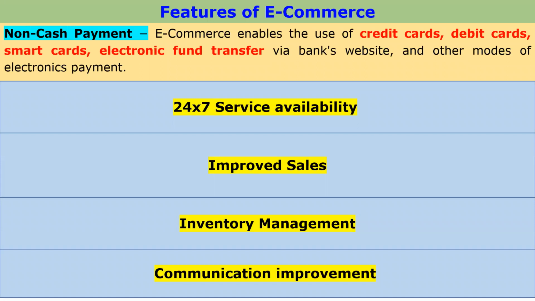Right, here the second feature is 24/7 service availability. Here the 24 means 24 hours and the 7 means 7 days per week. That means 24/7 service availability. At any time, you can make a transaction through the e-commerce website, right? If you are using e-commerce websites, then you can do a transaction anytime in the week.